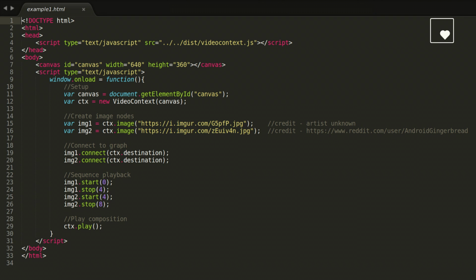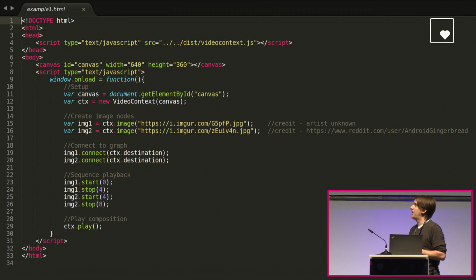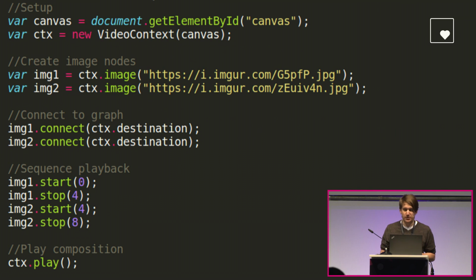So I'm going to dive right in and show you some code. This is a full example of a really simple video context composition. This is an HTML document. The video context is brought in at the top. And then we have a canvas, and that's where we're going to render to. I'm going to zoom in a bit more on this code so you can see what's going on.